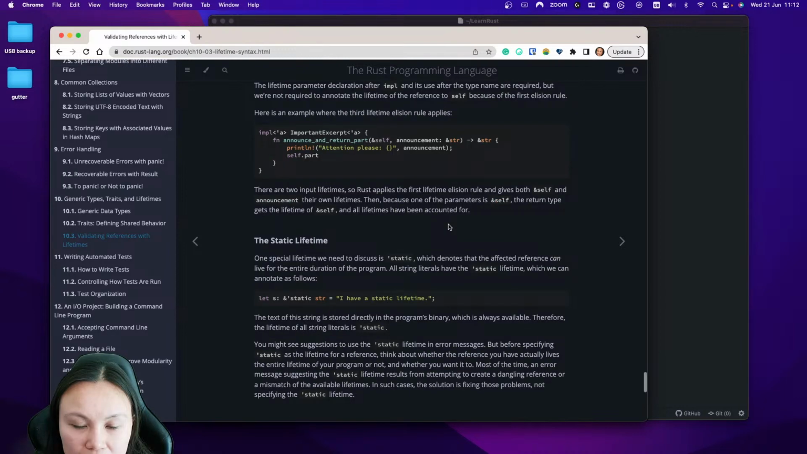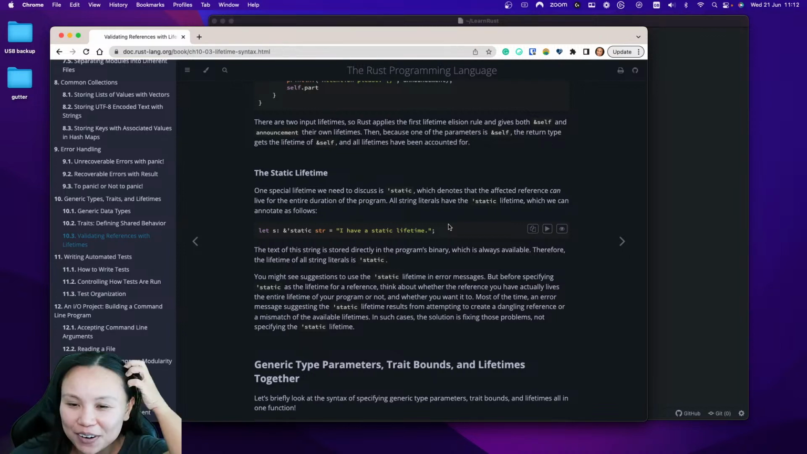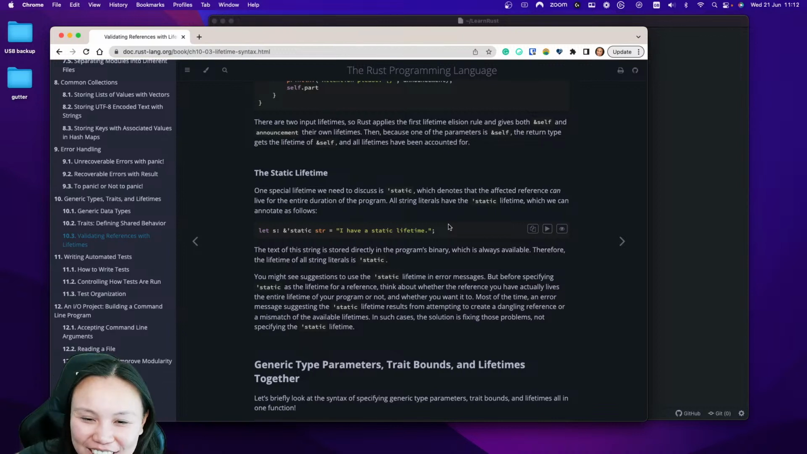A special lifetime we need to discuss is static, which denotes that the affected reference can live for the entire duration of the program. All string literals have the static lifetime, which we can annotate as follows. Can we fix our problem from before with static? I think it's bad practice, but we could technically do that. The text of this string is stored directly in the program's binary. Therefore, the lifetime of all string literals is static.